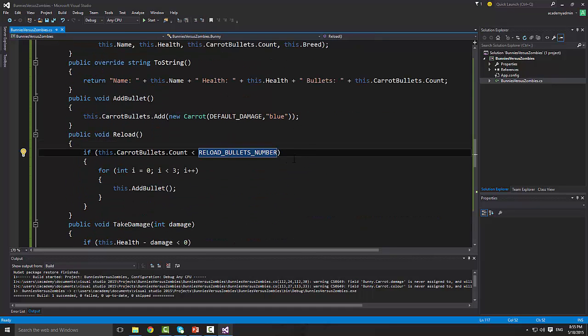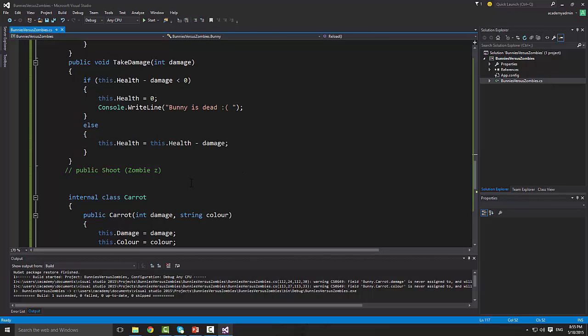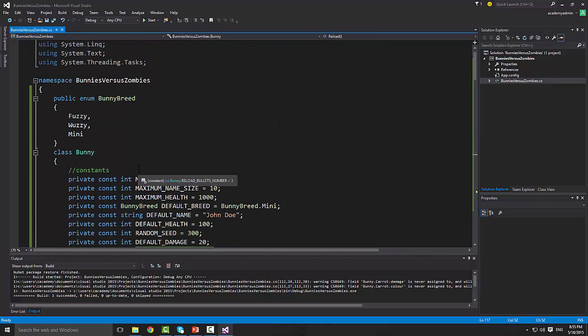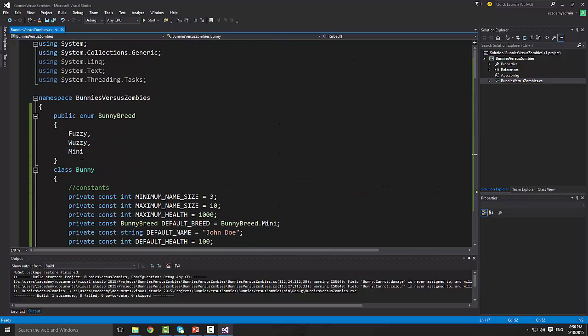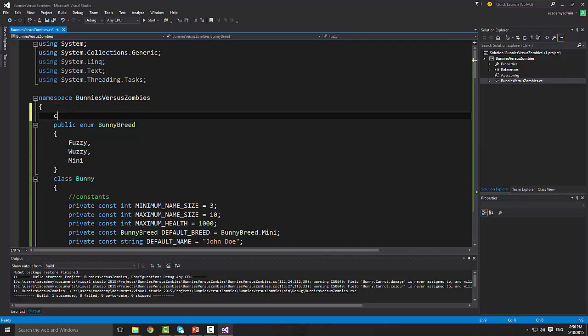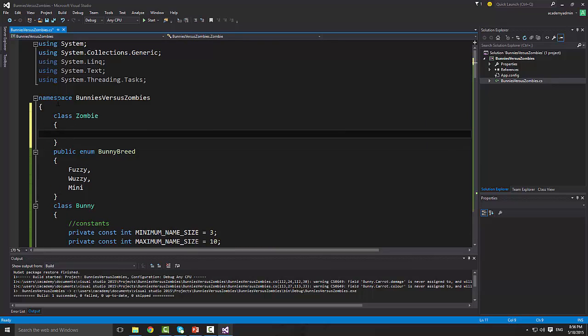Smart. Visual Studio is smart. Okay, so let's do the zombie, and I'll do it up here because it's gonna be smaller. So class Zombie. Okay, so let's have public int Health as an automatic property. So get, private set.